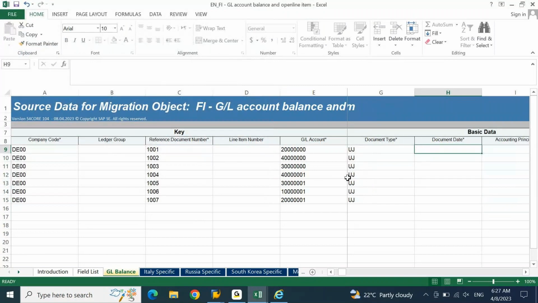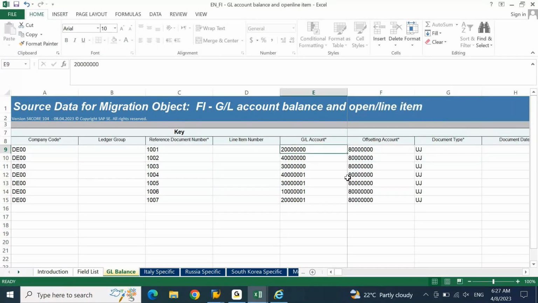Now, document date. So document date is your manual input. You can put any date. Sir, could you please repeat once again, sir? After GL account, this is your offsetting account. In short, this is your takeover account. You are going to offset all your postings to the takeover account. Because of that, you have given all the offsetting accounts as one account, takeover account.